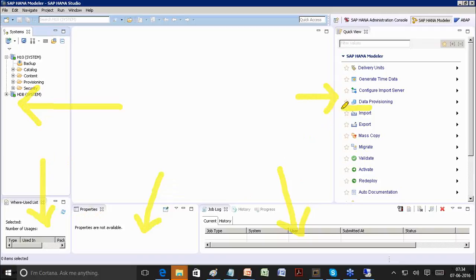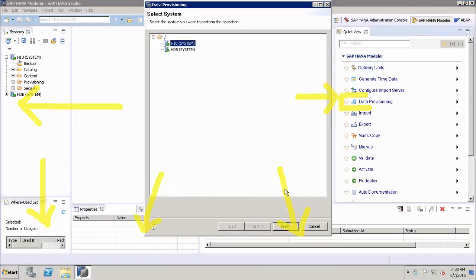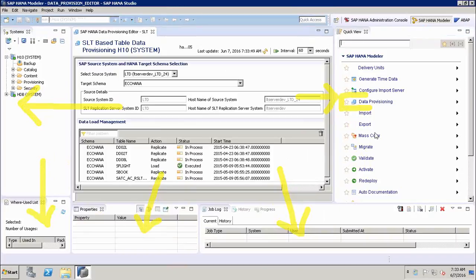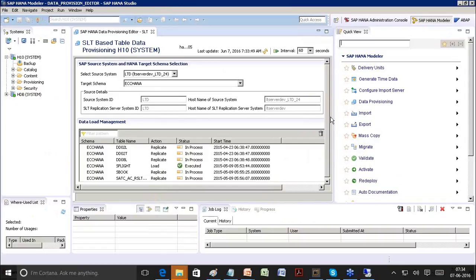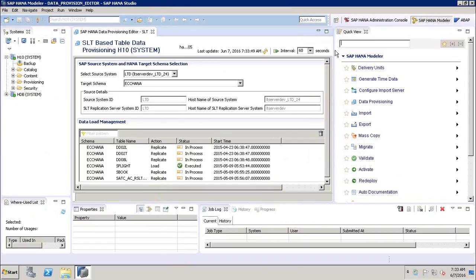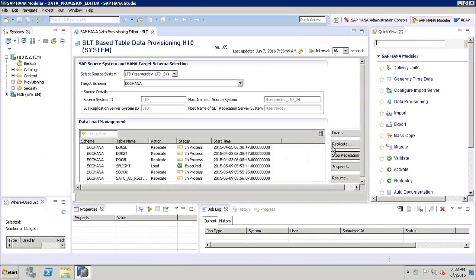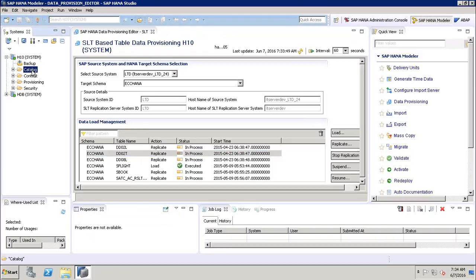One of the links over here is the data provisioning. For the demo, we're just going to click here and check, for example, for the H10 system, the replication. Now, replication means or implies data loading in real time. It's going to replicate the structure of the table and then the contents. That is replication. So right now as we speak, there are multiple live replications going on. Where it is getting replicated into, meaning in HANA, where does it get stored? It gets stored in the catalog on the left-hand side.